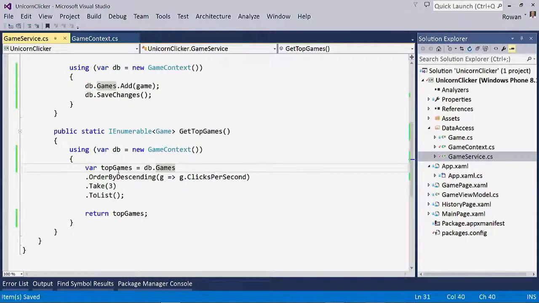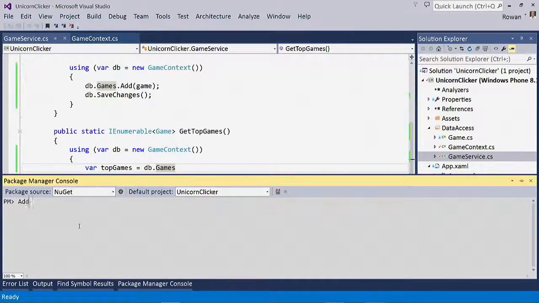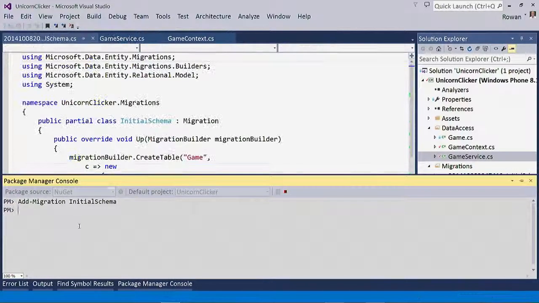Now EF7 can be used to target an existing database, or we can use EF7 to actually create the database for us and then change that database as we change our model over time. To do this, we make use of a feature called migrations. So I'm going to go ahead and add a migration. I'll call this one InitialSchema, since it's going to take an empty or non-existent database and populate it with the schema that matches our current model.